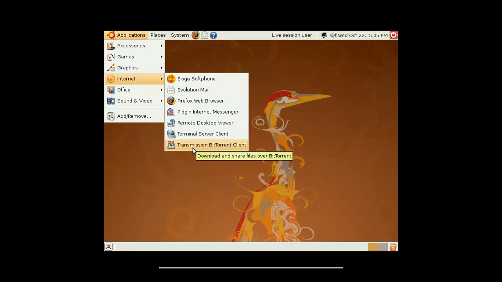And Transmission BitTorrent client. Now, this is an interesting entry because, you know, when you think of BitTorrent, you think of piracy. But this was actually more or less for downloading images of Ubuntu off the internet rather than, you know, going to a certain website that you download files from. I'm not going to mention that website right now. I don't think I'm going to be doing that anytime soon.